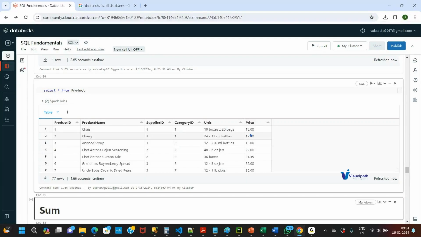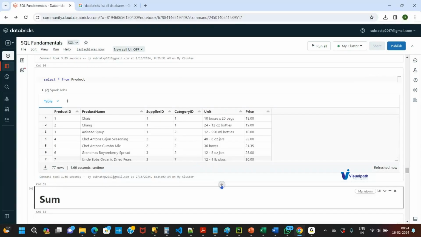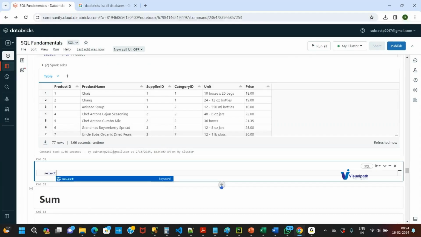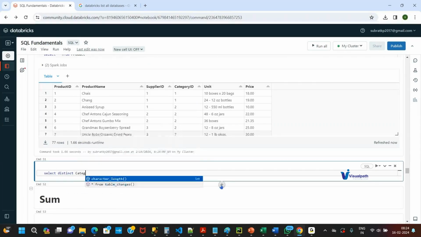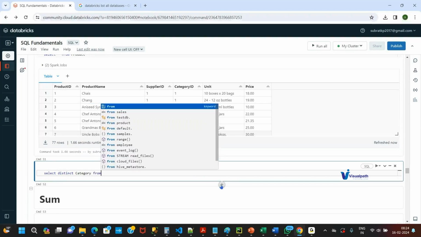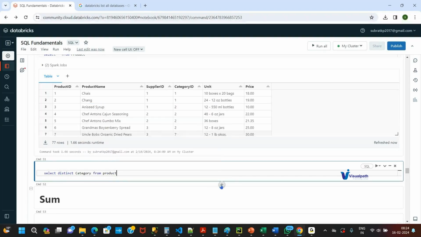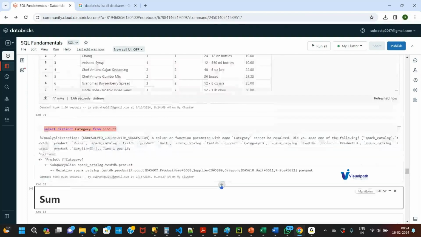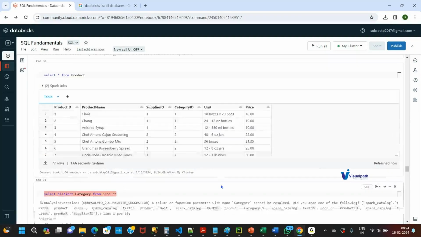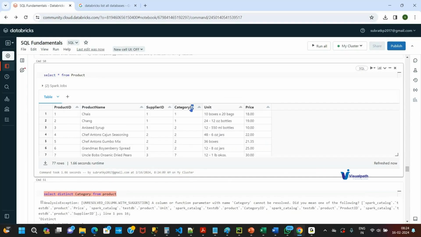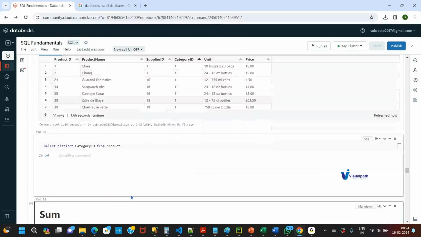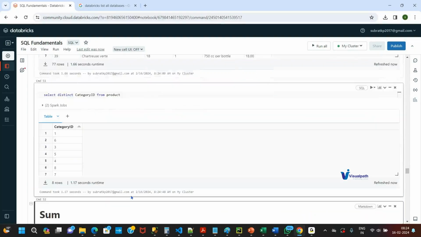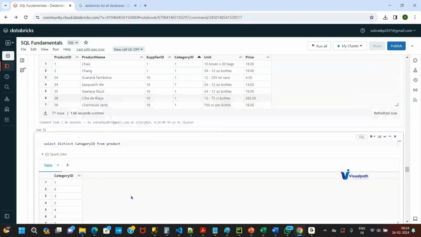Okay. So let me check what are my distinct categories. Select distinct category ID from product. Okay, this is my distinct category. I have 8 categories, right?